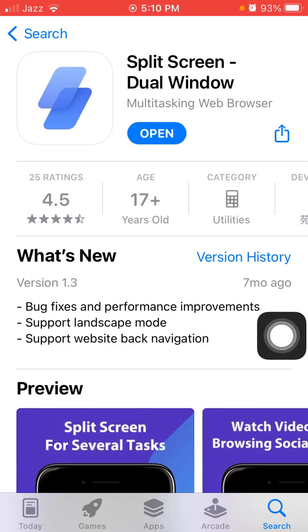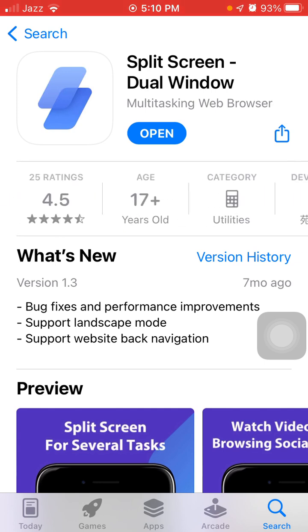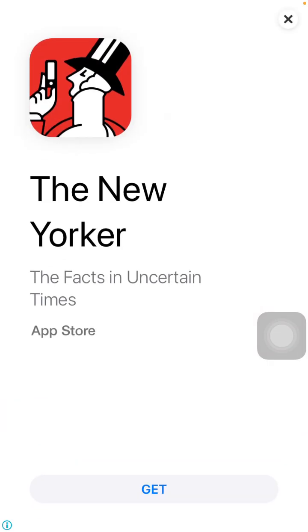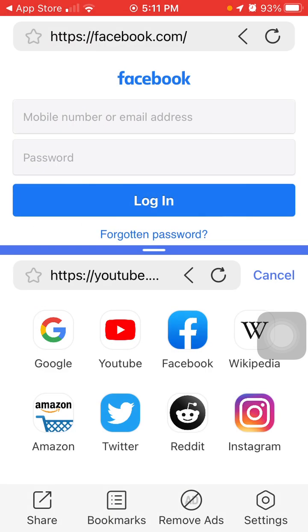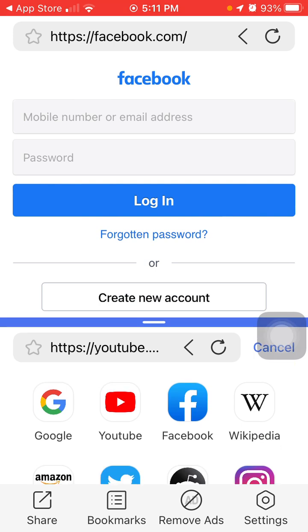First of all, we are going to launch the App Store and search for this application, Split Screen Dual Window. This is only a 32.2 MB file, and after downloading, tap to open. After opening the app, you will get this interface of the website or the application.